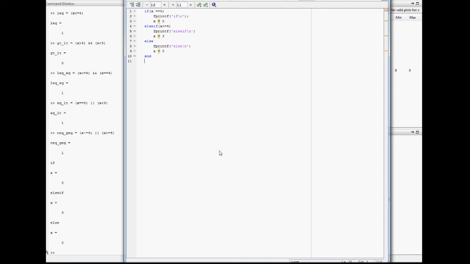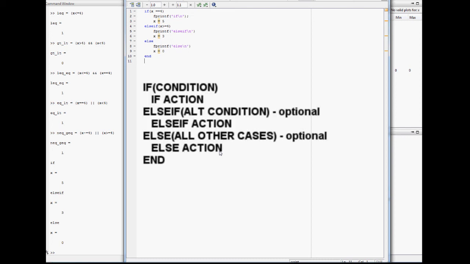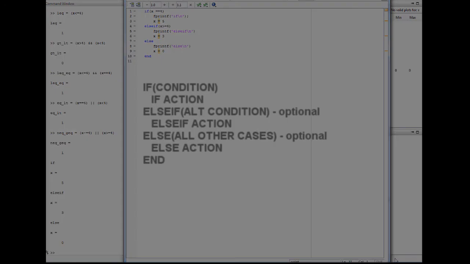In conclusion, if statements are essential to automating processes. They follow the general template: if condition, then if action, followed by an optional else if condition, else if action, and finally an optional else condition with an else action and an end. Moreover, if statements can be combined to represent any mathematical situation.